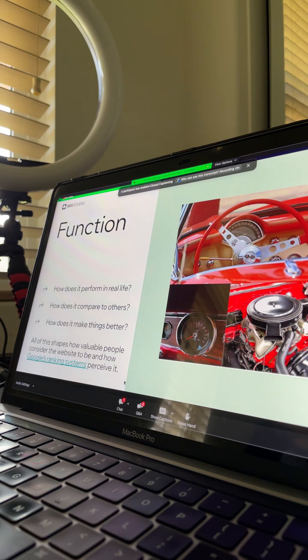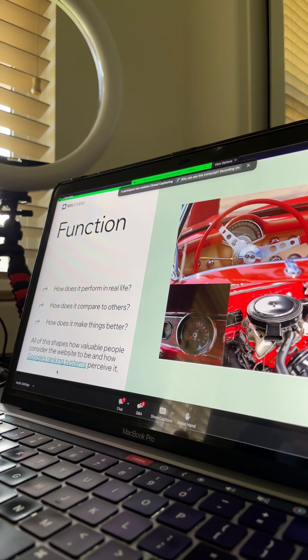So all of this helps to shape how valuable people consider the website to be and how Google's ranking system works. A lot of people think that Google is ranking independently of other things. They're using all these algorithms, and there's lots of talk about that. But what people don't realize is that Google's algorithm is essentially using lots of metrics to measure how people value a website. So think about it that way.